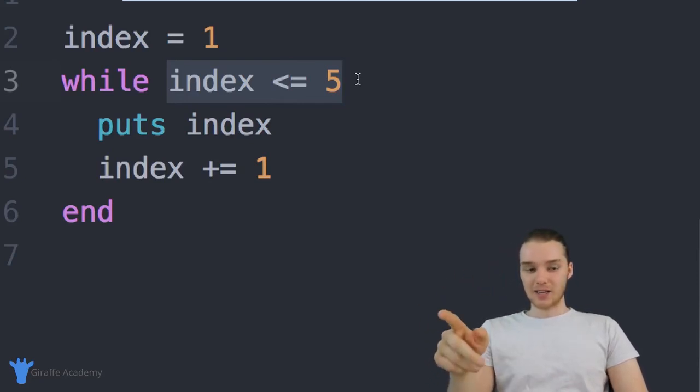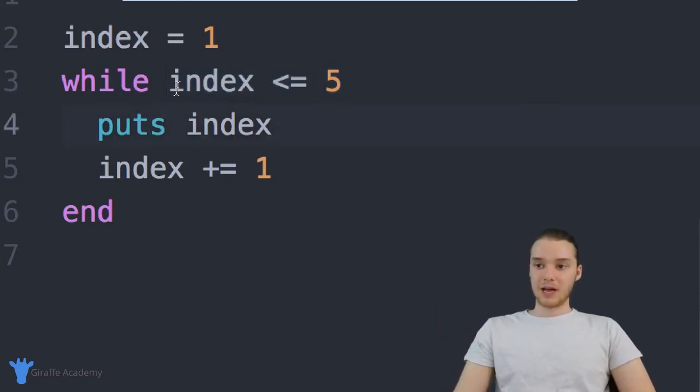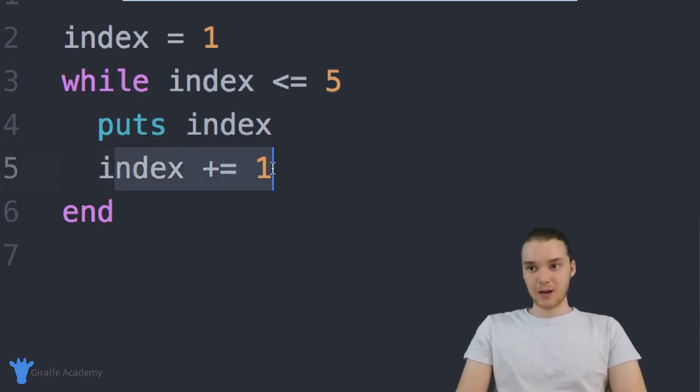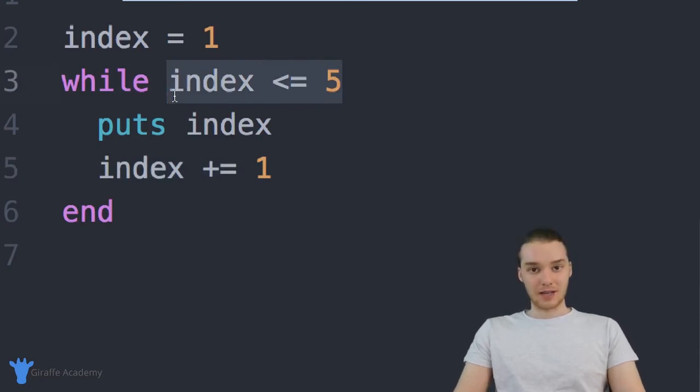Eventually, index is going to be equal to 6, right? We're going to get to a point where index was equal to 5, so we printed it out, and then we added 1 to it. So now index is equal to 6. We're going to loop all the way back up here, and suddenly this condition is going to be false. And when this condition is false, we're going to break out of the loop, so we're not going to execute it anymore, and we're just going to move on to the next line of code.